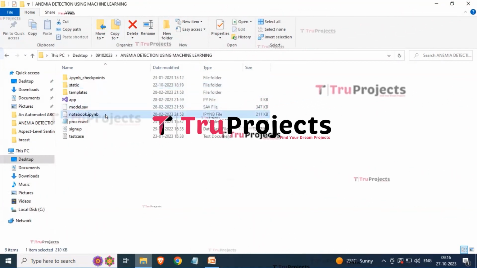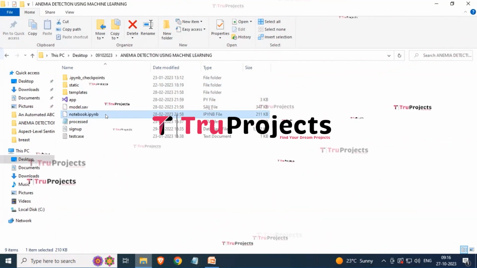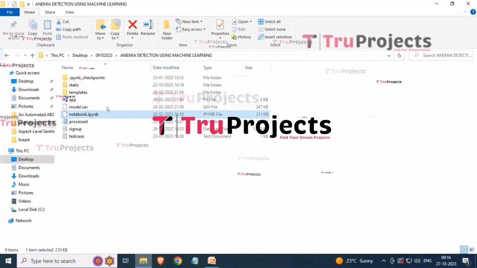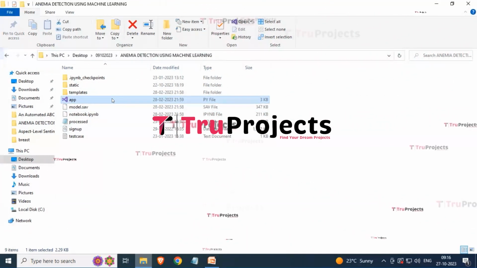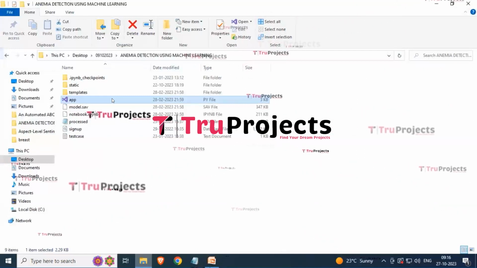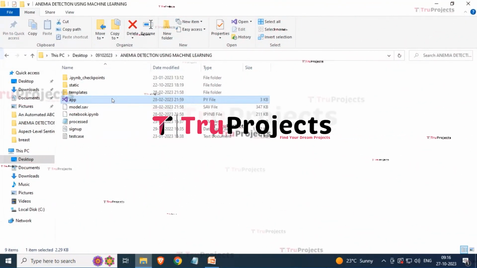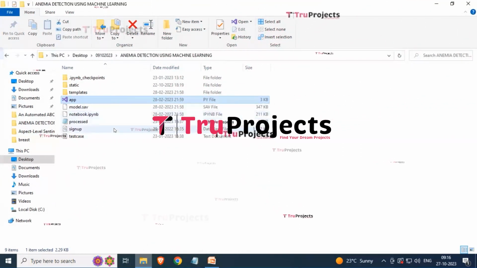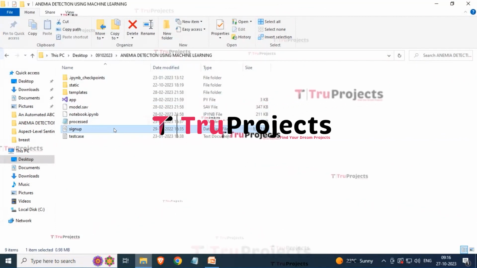Then we have .ipynb file, which is a Jupyter notebook file which contains a combination of code, graphs, and outputs all in one place. It allows the users to write and execute code in individual cells, making it a popular choice for data science. Then we have app.py file, which likely contains the information related to front-end logic. It could include code written in Python that handles server-side operations such as processing user requests, interacting with the database and generating dynamic content to be rendered in the HTML templates. Next here we have signup.db file. This file appears to be the database file which is used to store the information.